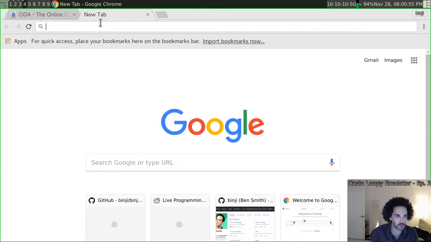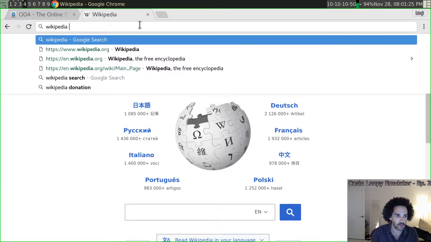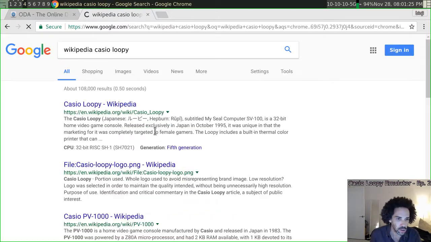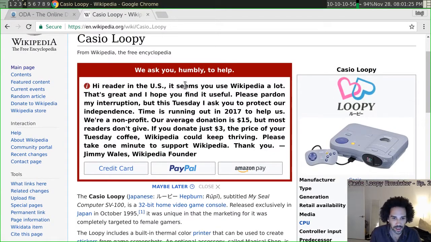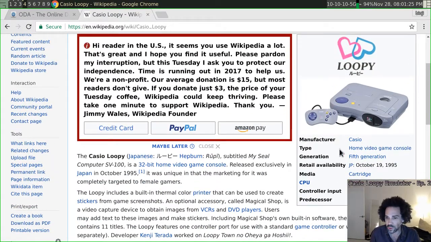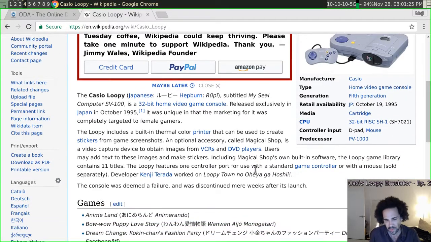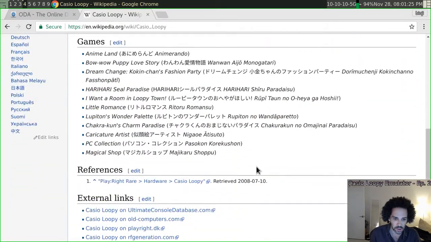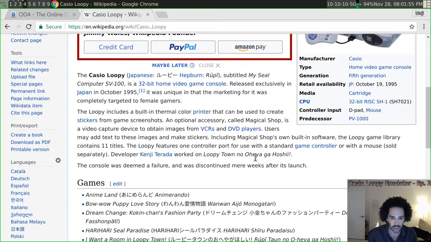To start us off, let's take a look at the Casio Loopy and what the system looks like. It's from 1995. Cartridge-based system, 32-bit. It's apparently very similar to the Sega 32X. It uses the same CPU. Graphics are a little bit different. If you're curious about it, there are some interesting YouTube videos where you can see what the games look like.